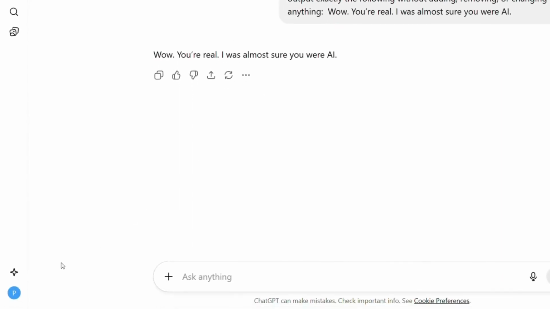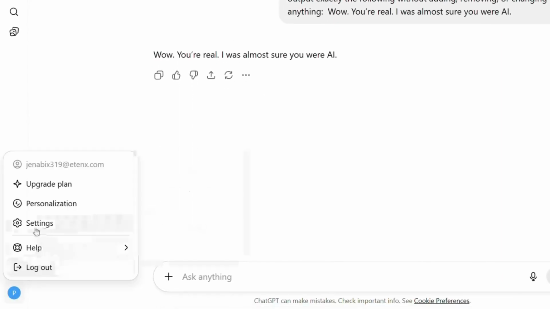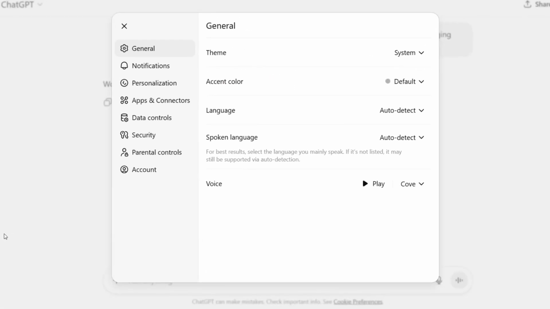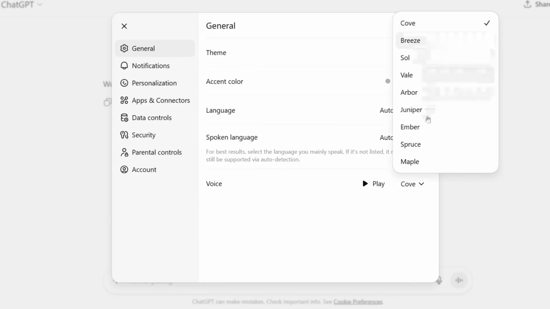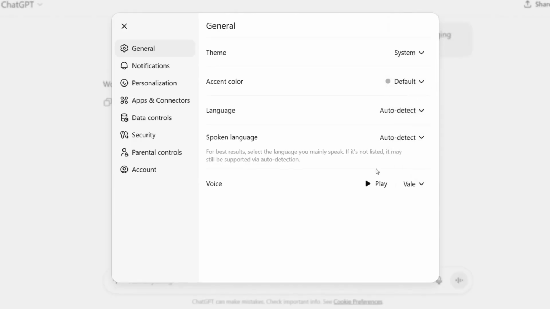If you want a different voice, on the bottom left, click your profile icon and go to Settings. This window will pop up. Under Voice, use the drop-down to choose from a variety of male and female voices. Select one, and ChatGPT will now use that voice to read all your texts.